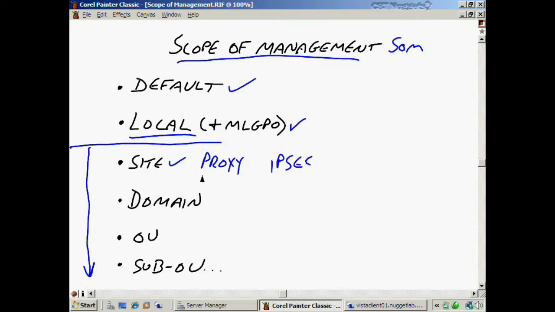Otherwise, we don't normally use site policies for things that are kind of interface settings or preferential settings, or giving or taking away the ability to change their wallpaper and stuff like that. More likely, or more frequently, we're going to be using domain policies. This would then apply to anybody within my domain.